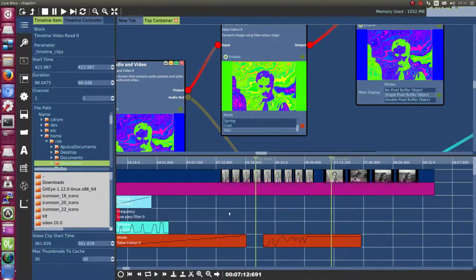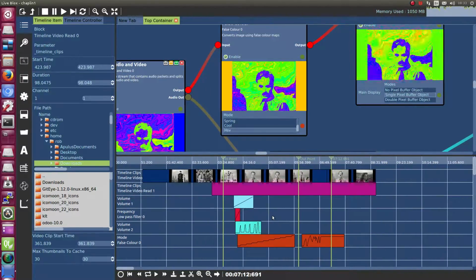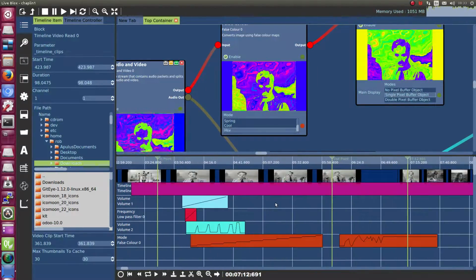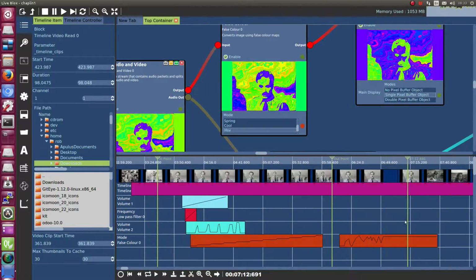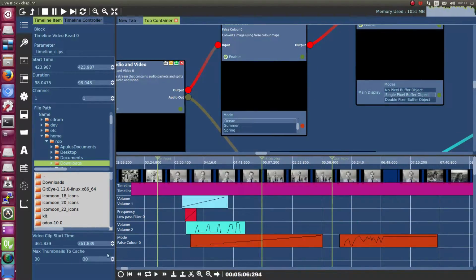Okay, good. So now what we've got to do is put in the audio a bit longer, because we've got audio here.